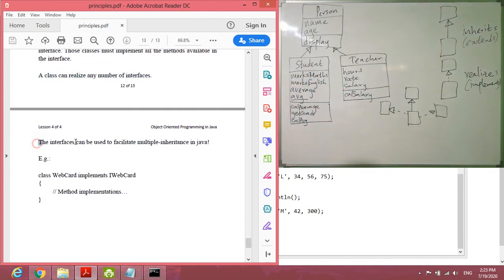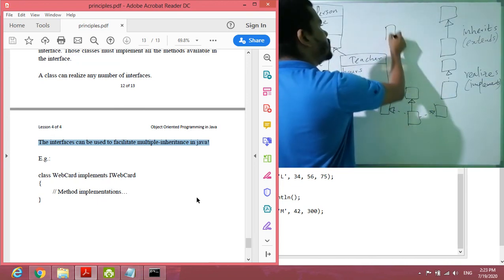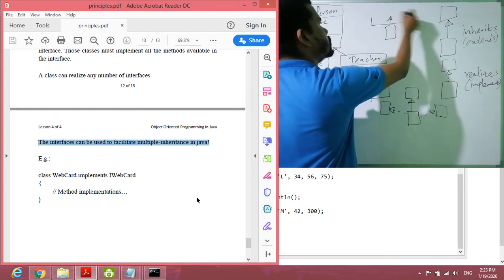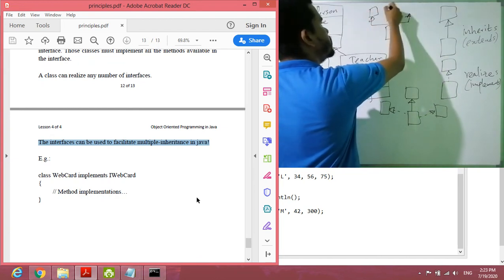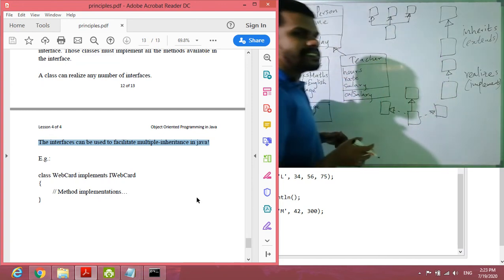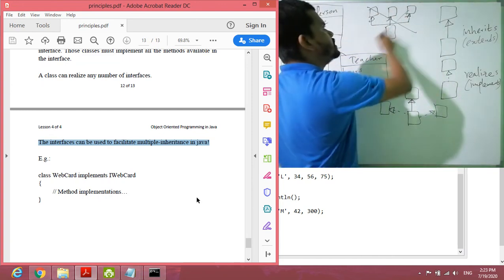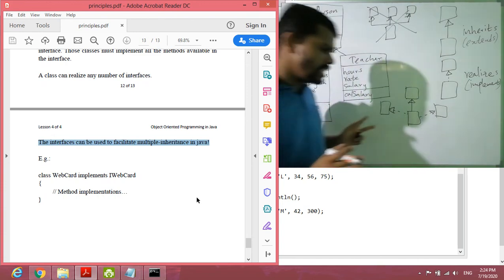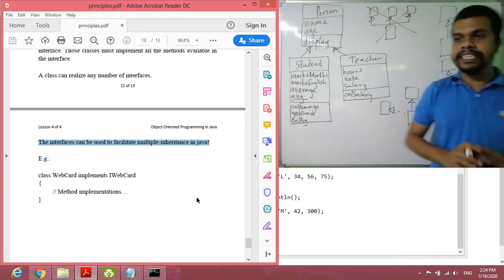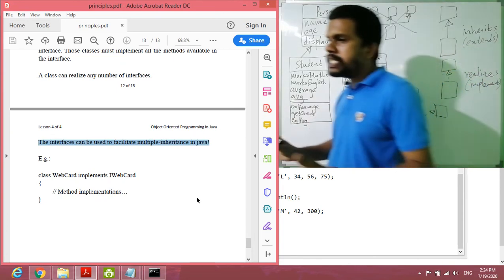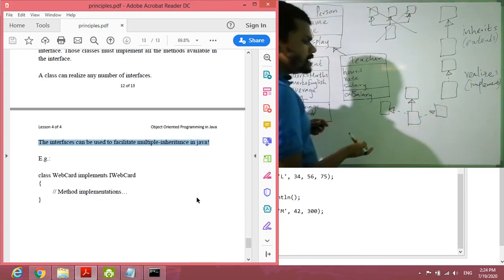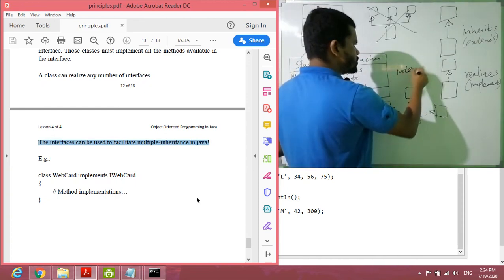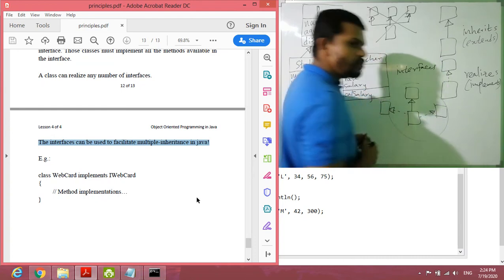Therefore, interfaces can be used to facilitate multiple inheritance in Java. Multiple inheritance means inheriting from several classes, more than one class. In Java, multiple inheritance is not available. There are programming languages which support multiple inheritance, but in Java we do not have it. Therefore, to facilitate that concept, we can use interfaces. Like this, we can use interfaces.